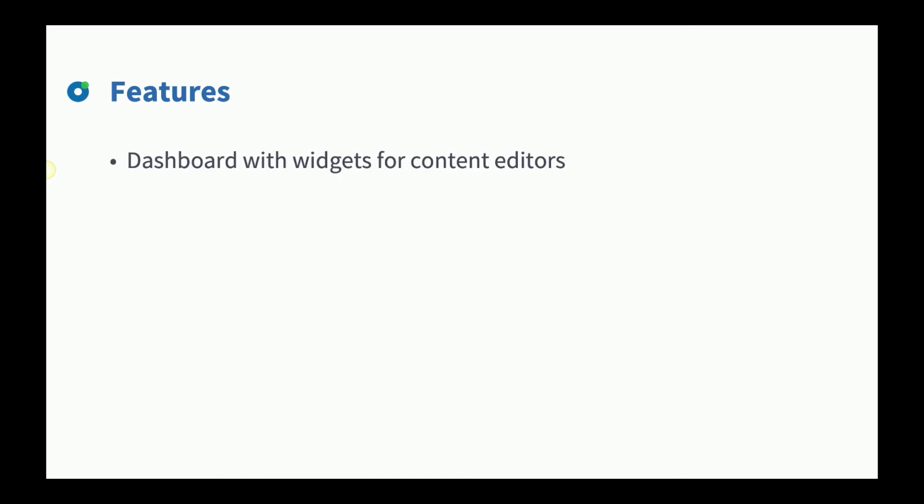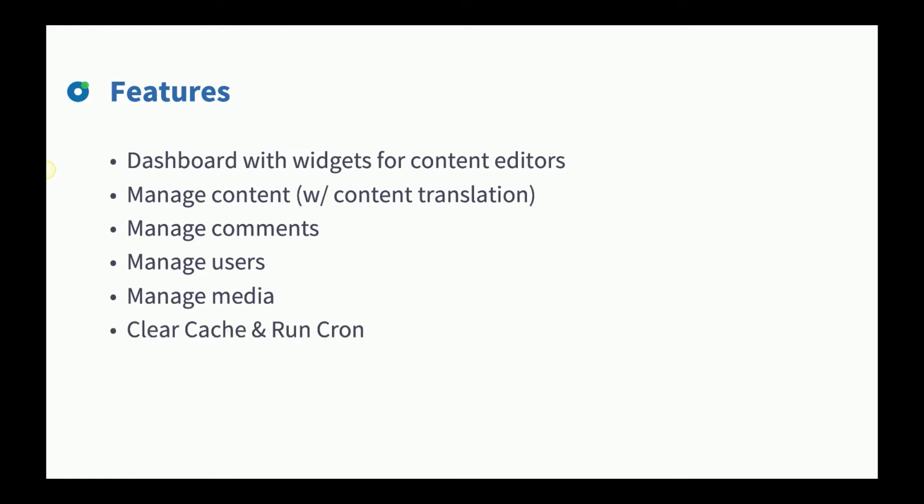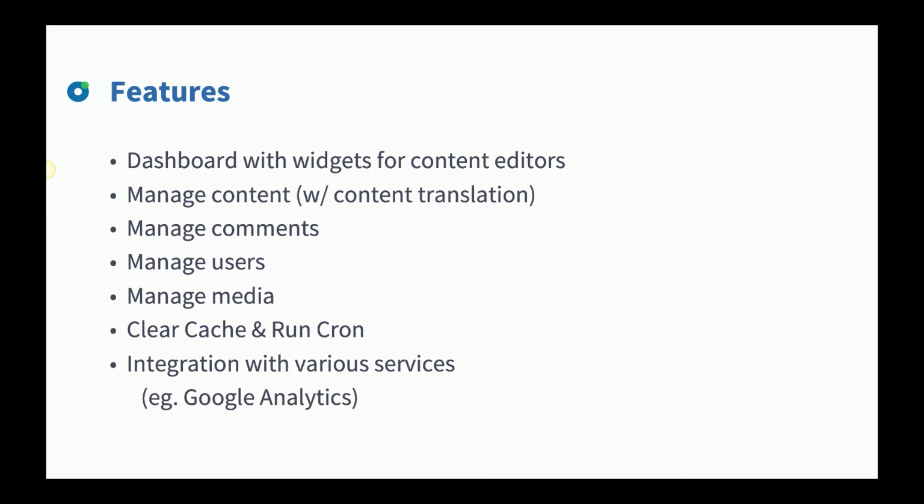In terms of features, what we've designed is a dashboard with widgets that are specifically designed for content editors, and it allows you to manage the content, including content translation, managing the comments, the users, and manage the media that is accessible for your website, as well as perform some operations that sometimes are needed when you edit and manage content, and that is clear cache and run cron. We've also enabled one functionality that I found particularly interesting for content authors, the ability to have information from Google Analytics right in the interface they are using to manage the content.